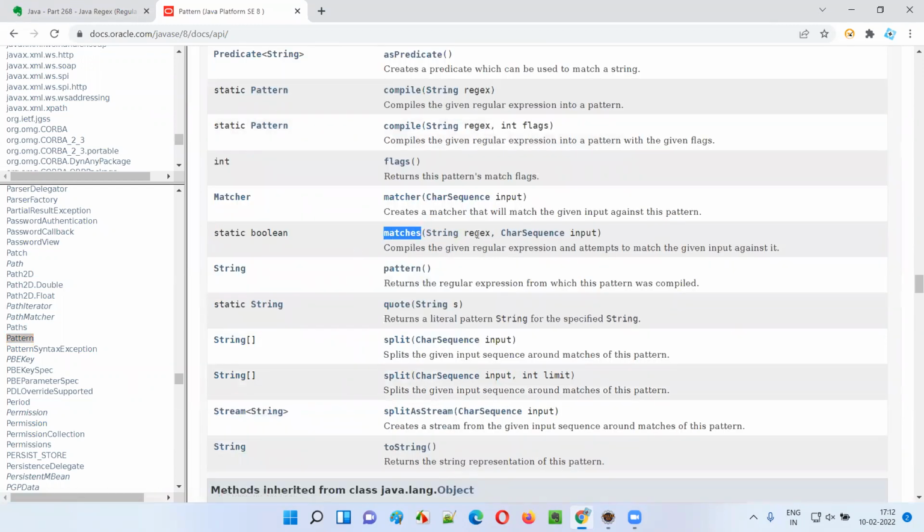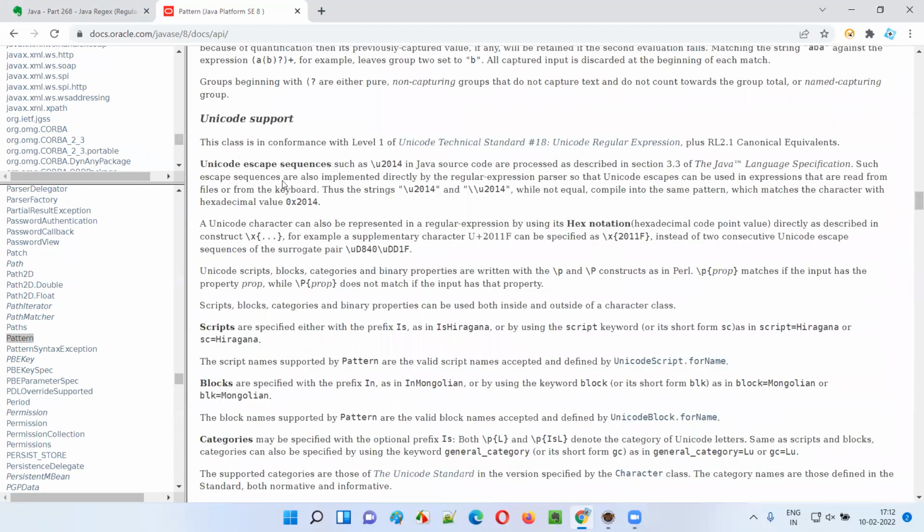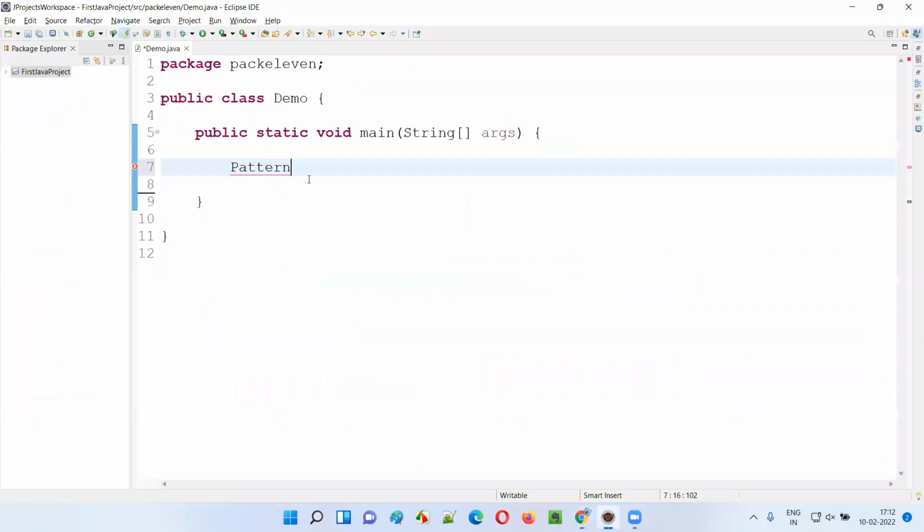You see the first argument of this matches we have to give is the regular expression. As the second argument of this matches predefined method of the Pattern class, we have to give the string text. Fine. You see this particular method is a static method. So how to call this method? We have to simply say Pattern.matches. That's it. So here I'll simply say Pattern.matches.